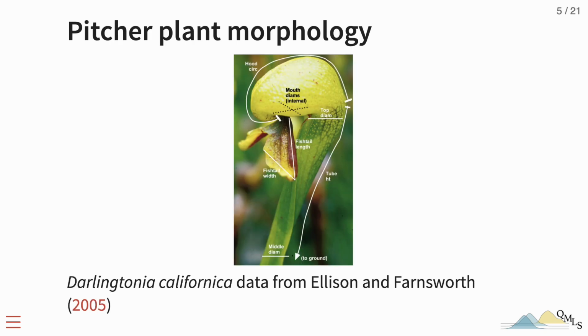Okay, so let's think about an actual example, one where using multivariate statistics helps you understand something biological that we don't have a good straight-off measurement of on its own. We're going to think about pitcher plants and pitcher plant morphology specifically. So this is a pitcher plant. If you haven't seen one before, these are carnivorous plants. They look like little pitchers, and insects end up in there and sometimes get caught in the little digestive juices at the bottom of the pitcher.